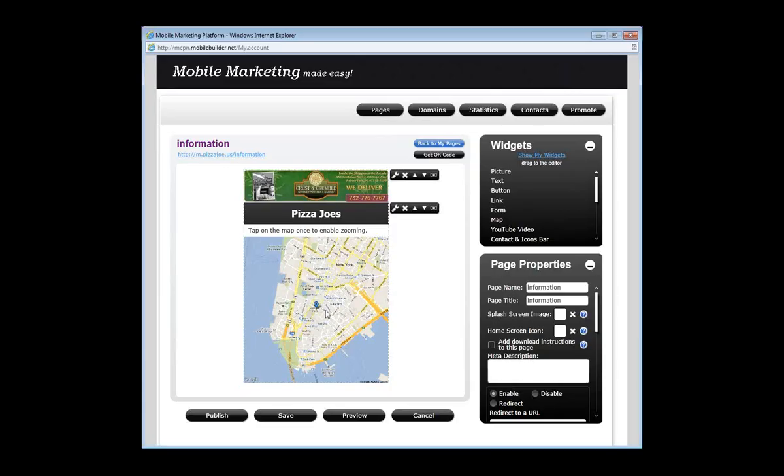When I preview the map, I'll be able to zoom in to the location, just like you can use maps on your iPhone. But in this building stage, I cannot zoom in or do anything of that nature.